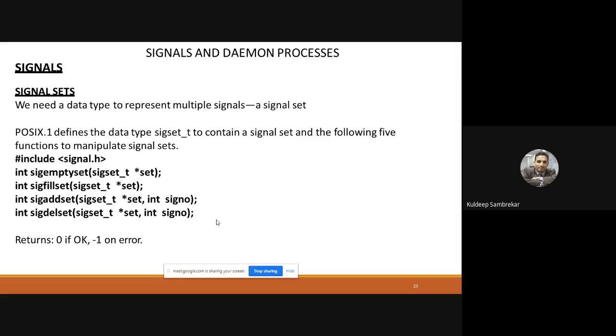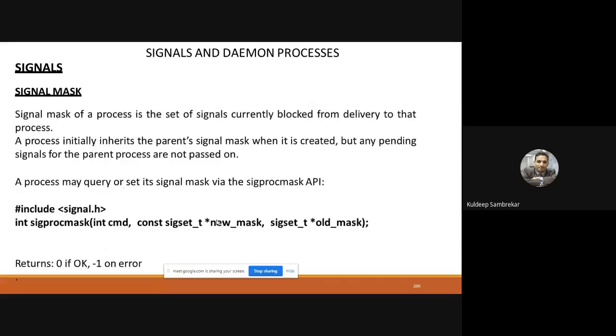All these functions can be done by the APIs sigemptyset, sigfillset, sigaddset, and sigdelset. So this is just for your remembering purpose. Nothing more to do in this part here. Then there is something known as signal mask. Very important over there. Okay, what is a signal mask?